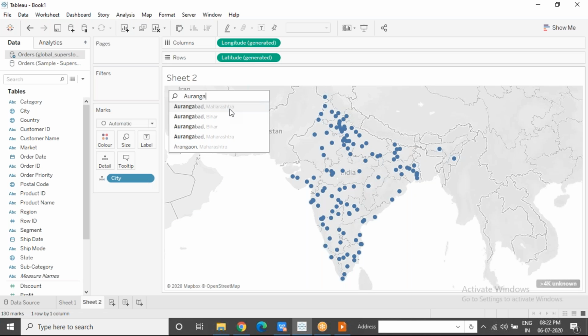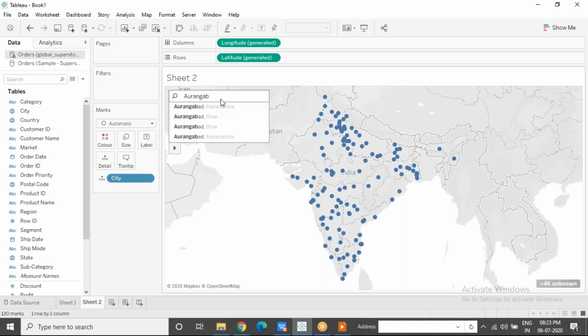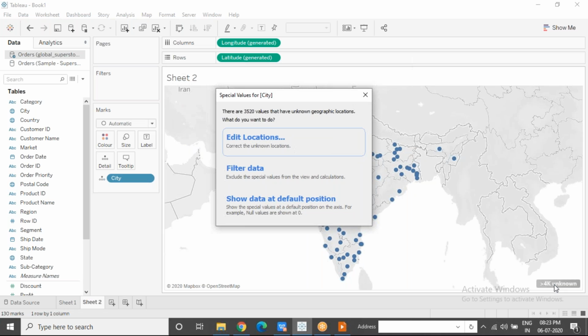Aurangabad is present in Maharashtra and it is also present in Bihar. Aurangabad is a city that is present in two different states in India, so it could not plot Aurangabad. Then if you take Fatehpur, present in Uttar Pradesh, Rajasthan and in Haryana. So Tableau could not plot Fatehpur. Getting it? Ambiguity. We did not tell in which state it is supposed to plot.